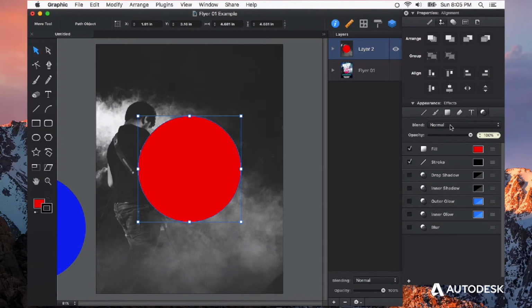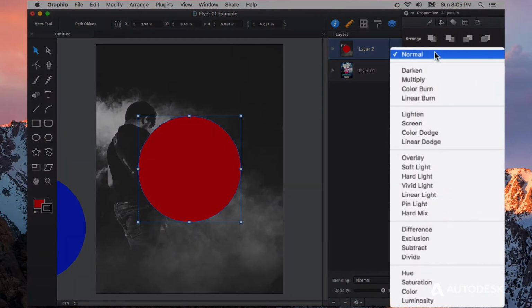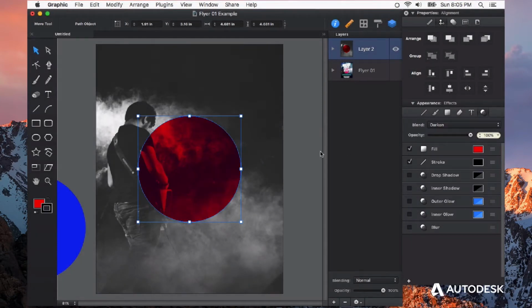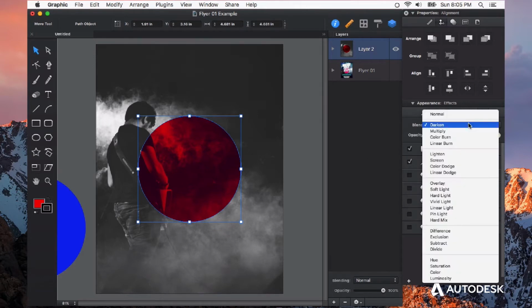Right now, this red circle is just on normal at 100% opacity, and it just looks like a big red circle. Let's try a different blending mode to see what will happen. We've got darken. Already, something is different here. Now I have a red circle, but I can also see some of the photograph underneath.